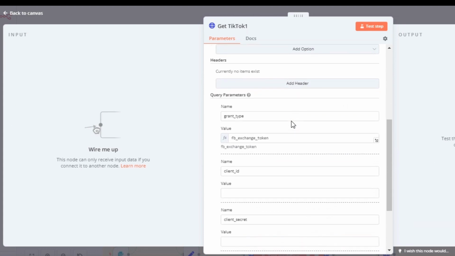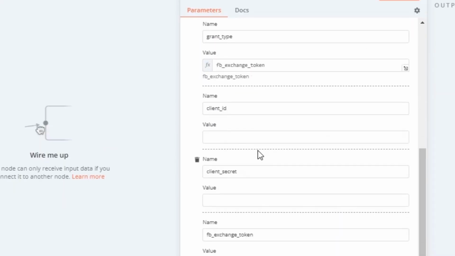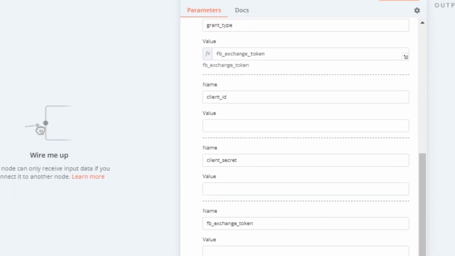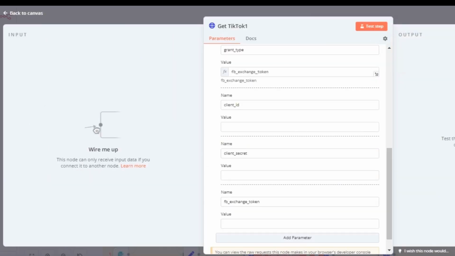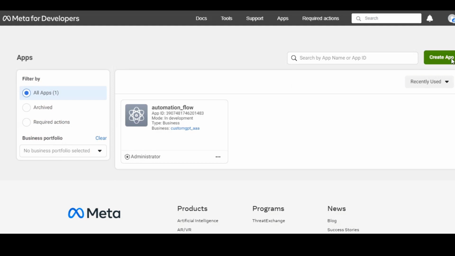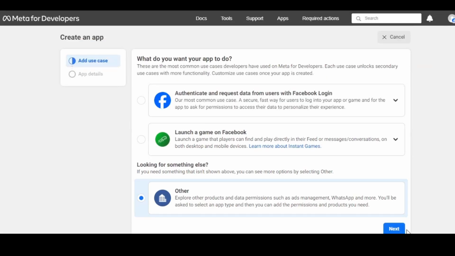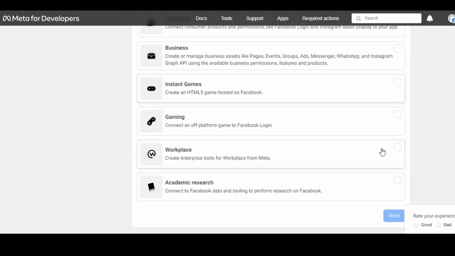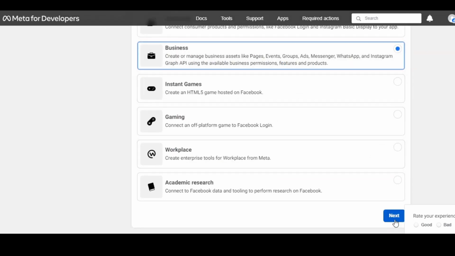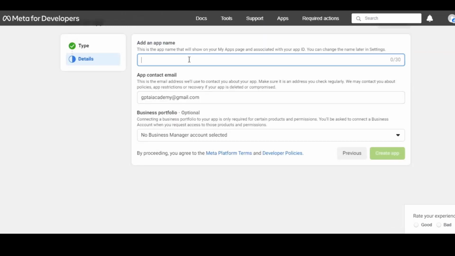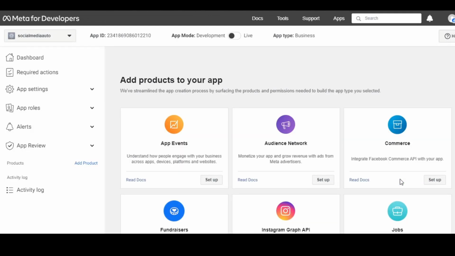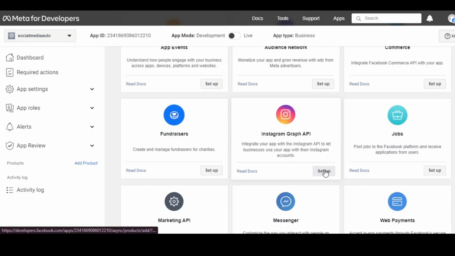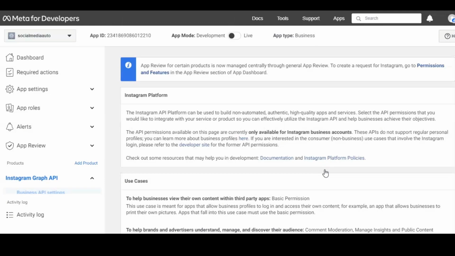Grant type is going to be Facebook access token, name, client ID, and client secret. This is what you need to obtain from developers.facebook.com. So you're going to go there, create a new app. You can say business here, give it a name, and put in your email. Okay, the app should be ready. Just enable Instagram Graph API.